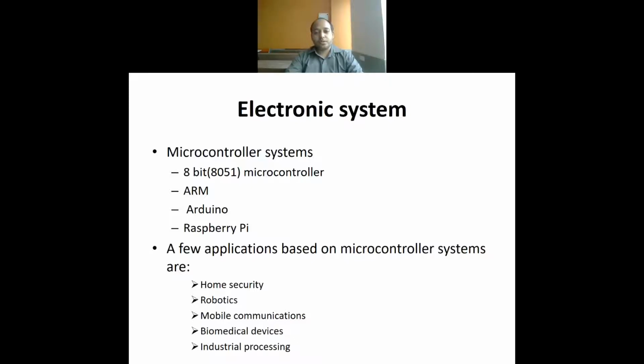It may be 8-bit, the basic 8051 microcontroller, and the next one is ARM based microcontrollers or microprocessors, and Arduino, which is very user friendly. Nowadays, anyone can work on this Arduino platform. We can design a lot of electronic system embedded applications and deploy them on that platform. And the next one is Raspberry Pi.